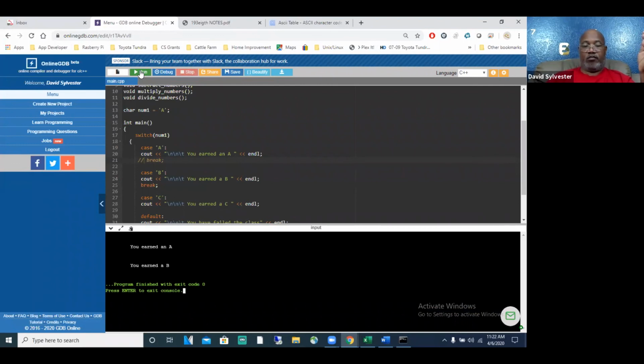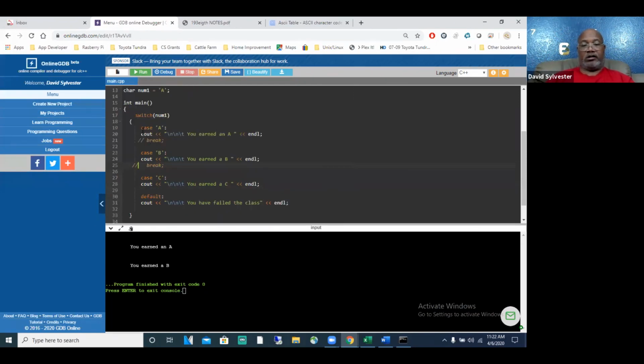You understand? Because it did not see that break. Now, if I took out this break, once it finds a valid case, it's going to start executing until it hits a break. And I don't even have a break here, so I'm going to put the break here. I forgot to put it the first time. So it's going to print out, you've earned the A, you've earned the B, you've earned the C, and then it's going to break out.